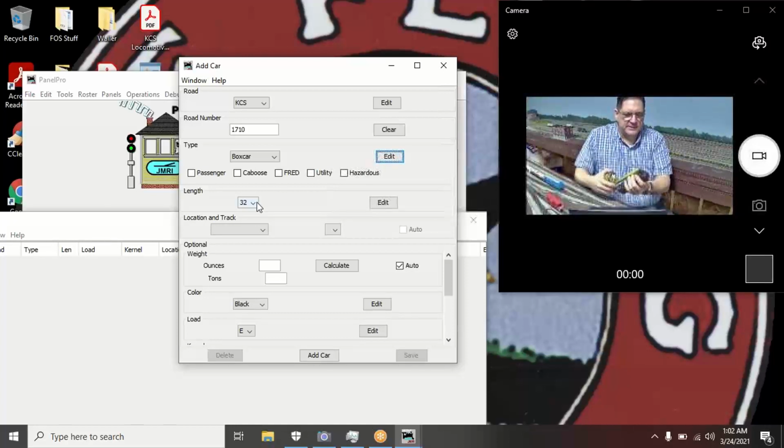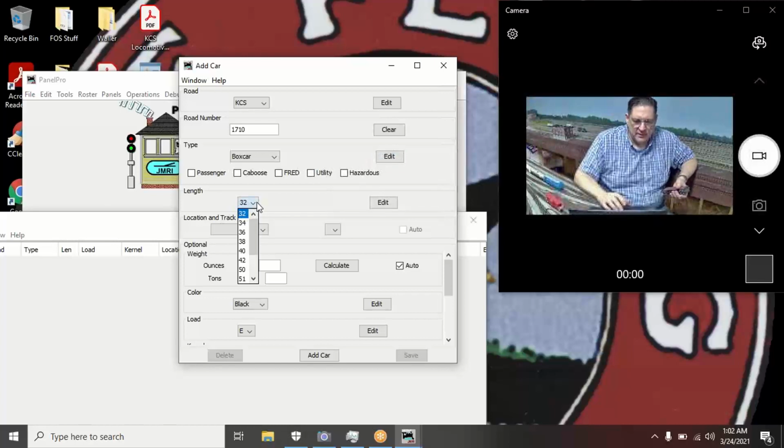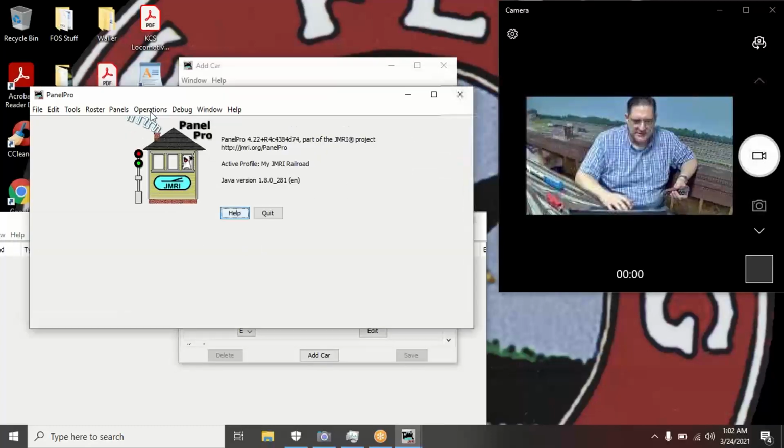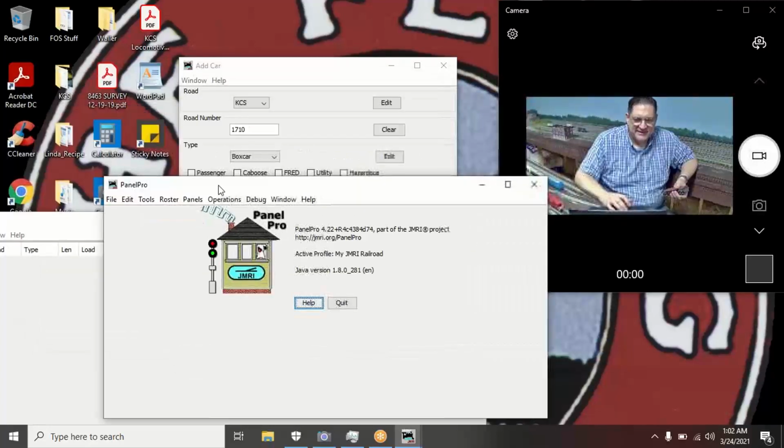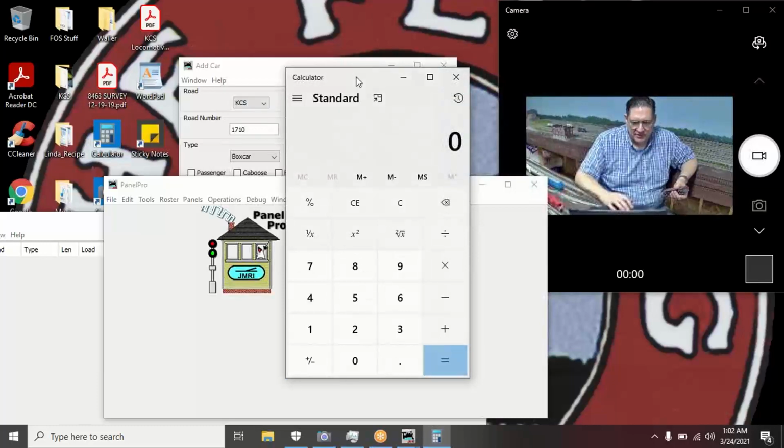I measure from the center of the coupler to the center of the coupler. And this one is, I'll say, 7¼ inches. So it's going to be 7.25, which is a 50-foot car, I believe. Just in case, this is one of those places where you can't really enter the length in inches, so you actually have to know the car length.